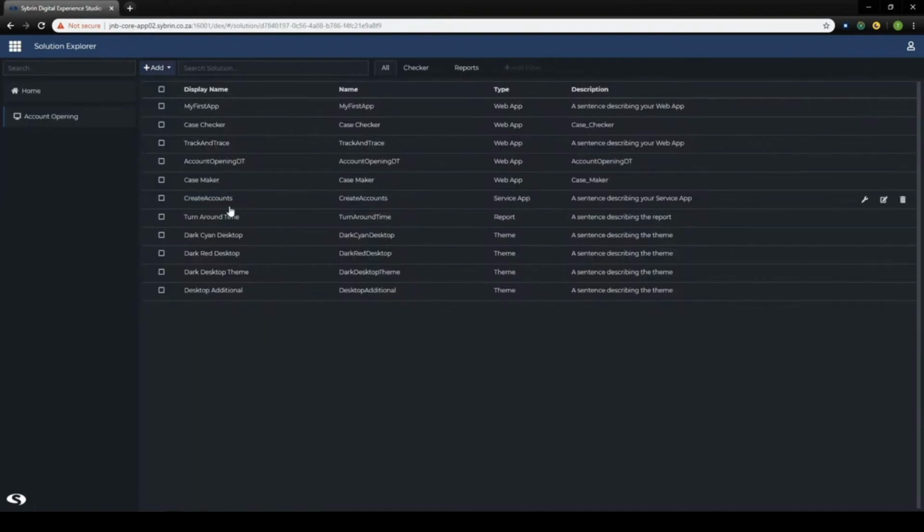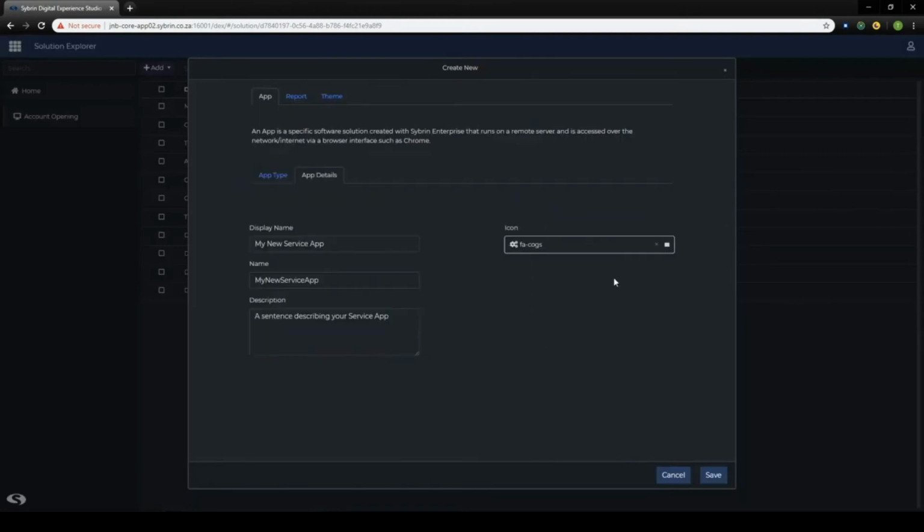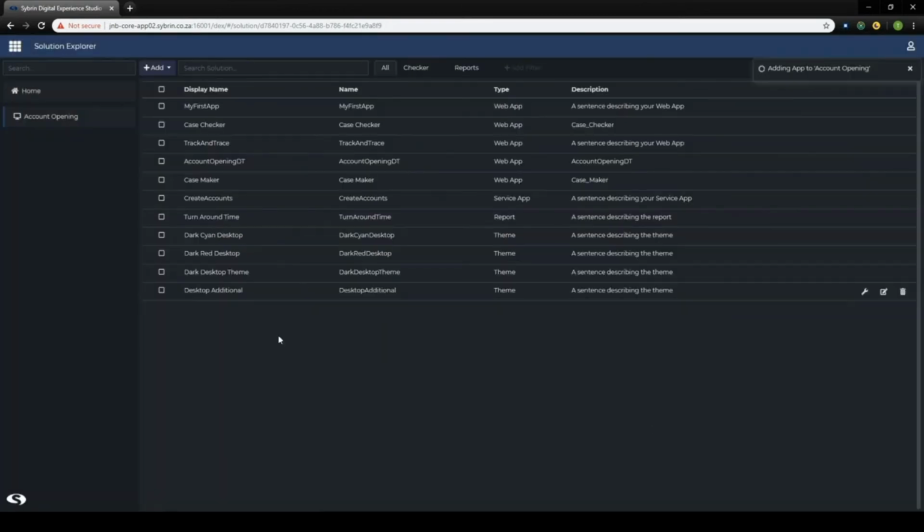So our create account service is done. Now we're going to add to our solution. We're going to do new. We want another service app. And this service we're going to call validate accounts. So we now want to validate those accounts that we've created on the back end. And I'm going to save that. Right, so there's our validate accounts.